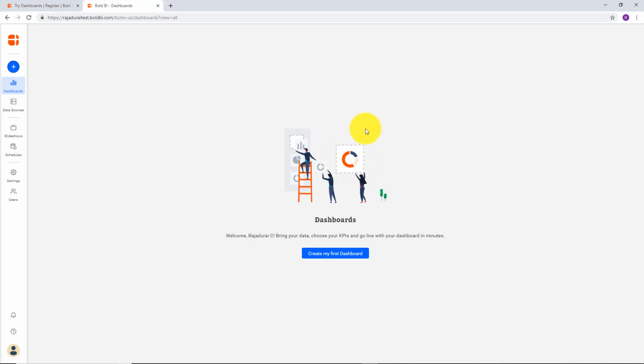The Bold BI application layout is commonly split into two sections, the navigation bar and the detail view. The navigation bar is positioned to your left, covering 1/10 of the page with elements to navigate across the modules such as dashboards, data sources, slideshows, schedules, site settings, users and groups, notifications, help, and My Account settings. The detail view covers the remaining portion of the page. Its content changes based on the module chosen in the navigation bar.